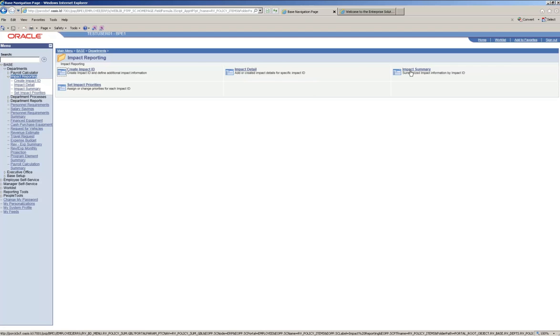Then we have the impact summary, which will summarize the impact information by impact ID. We also have a function that lets you set your impact priorities, and basically you assign which impacts are more likely to happen, which ones are less likely to happen, which ones will happen before others.